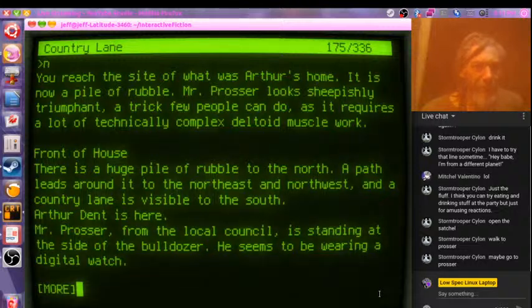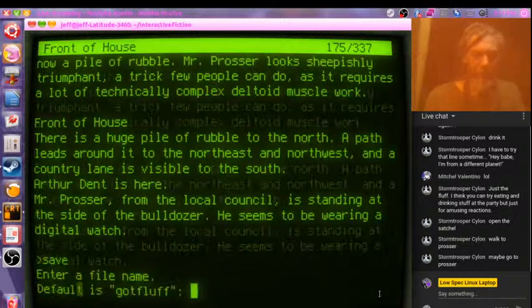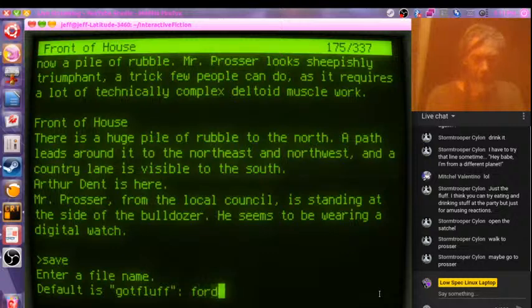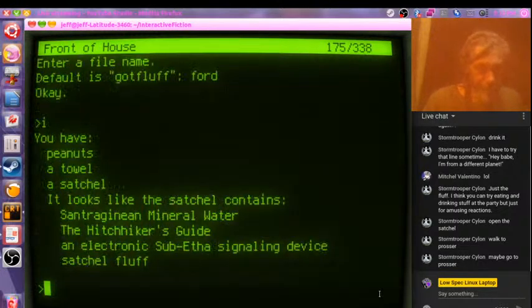Arthur Dent is here. Mr. Prosser from the local council is standing at the side of the bulldozer. He seems to be wearing a digital watch. Save. I'm going to call this Ford. Get guide.